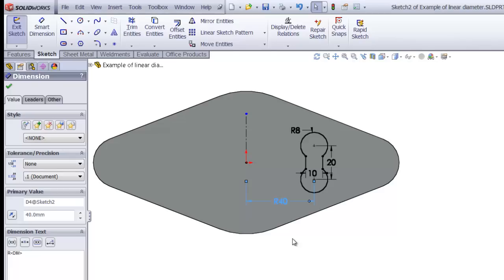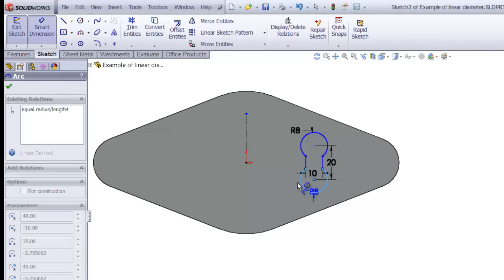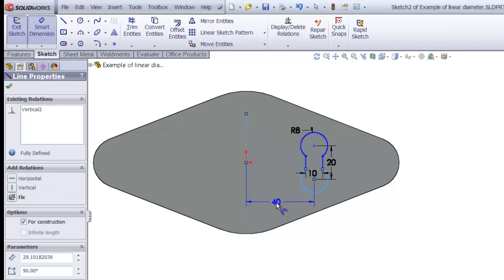Suppose I want to control the diameter of the revolve as opposed to the radius of the revolve. I can certainly do that. Let's go ahead and delete this dimension, and I'll create another smart dimension from this arc to this center line. Notice it's giving me the radial dimension of 40 millimeters. But notice what happens when I drag my mouse to the other side of the center line. Now it's giving me the diametral dimension.